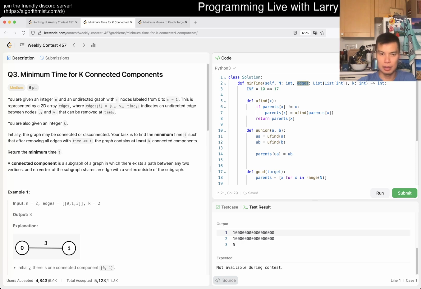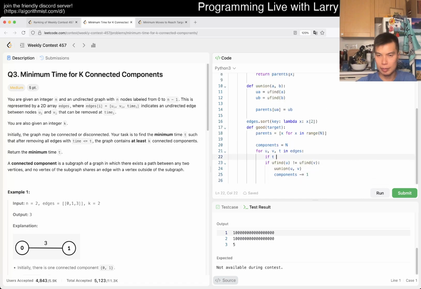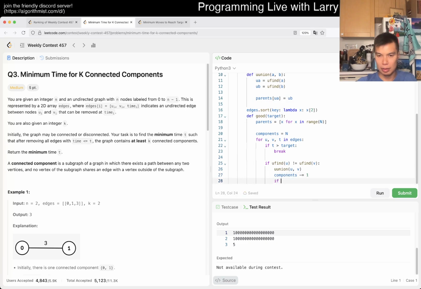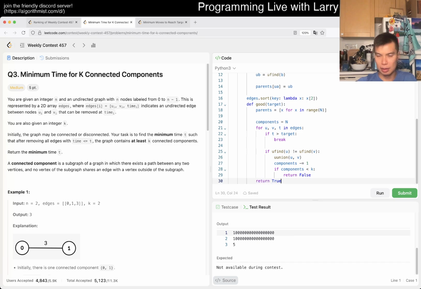Lambda x. Basically, we want to go with connect. How many components are there, right? So t is greater than target, then we break. If components is less than k, then we return false. I want to say, I guess this is just return true.